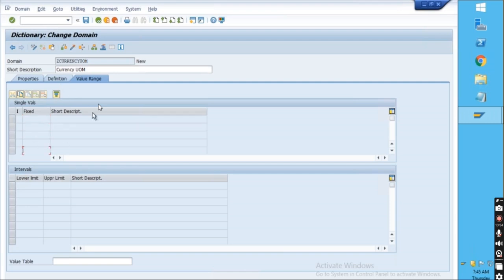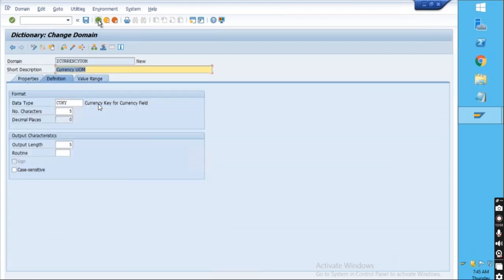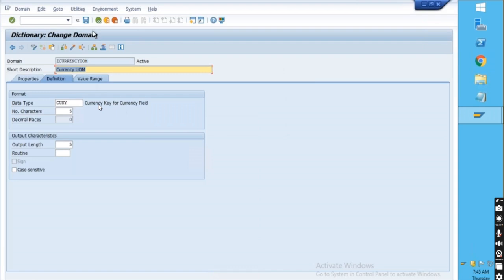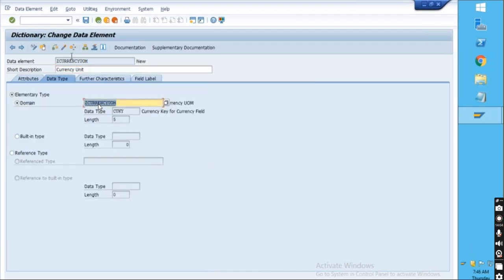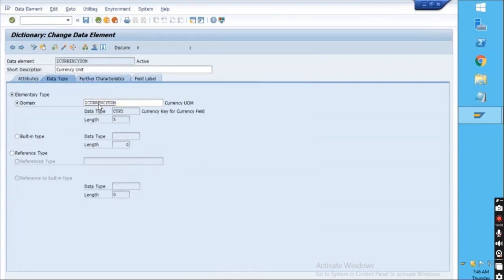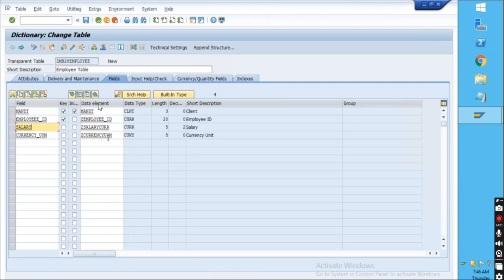By default it will be taken care of by the system itself, so there is nothing to worry about over here. Fine, just go back and click on this activate button. So what I have done over here, I have defined the currency, right? I have defined the salary amount, 10,000, 5,000, whatever. And here I have defined the unit of measure for that salary.